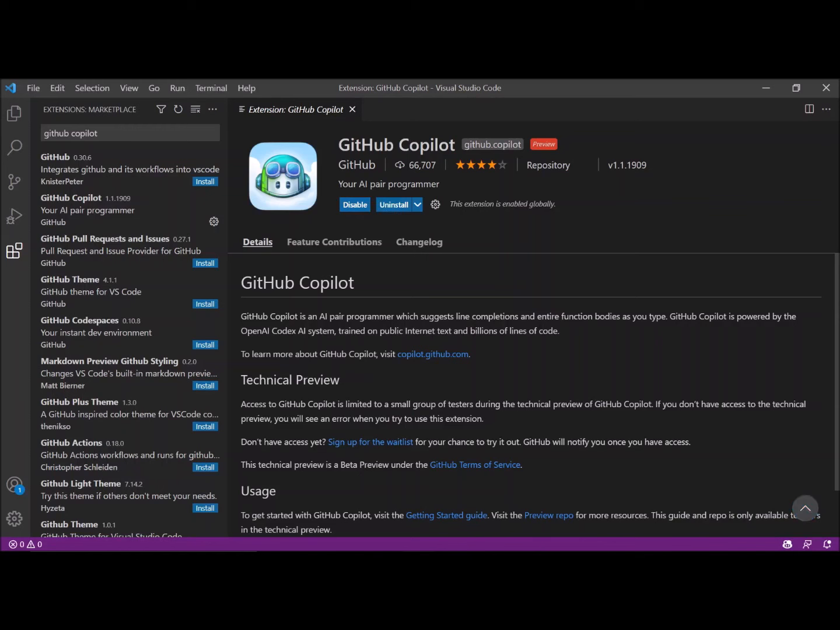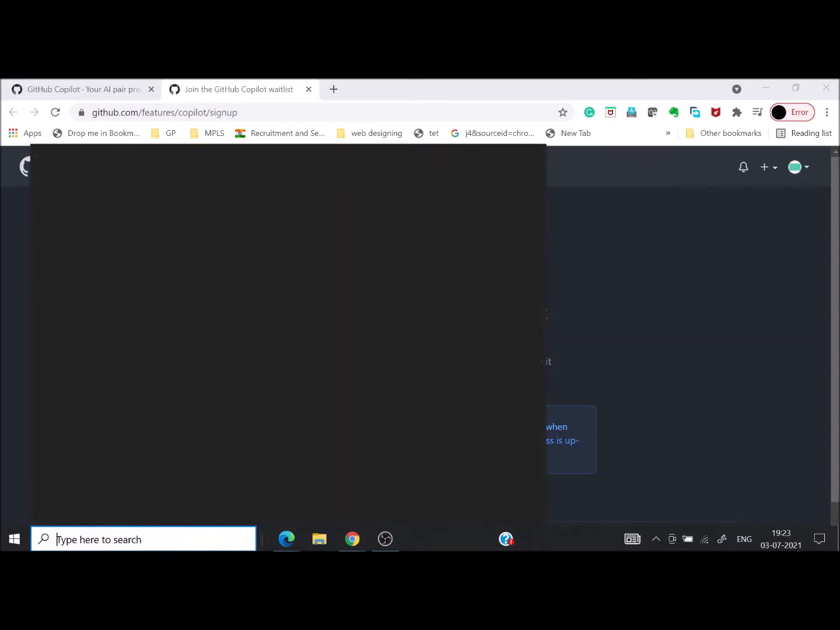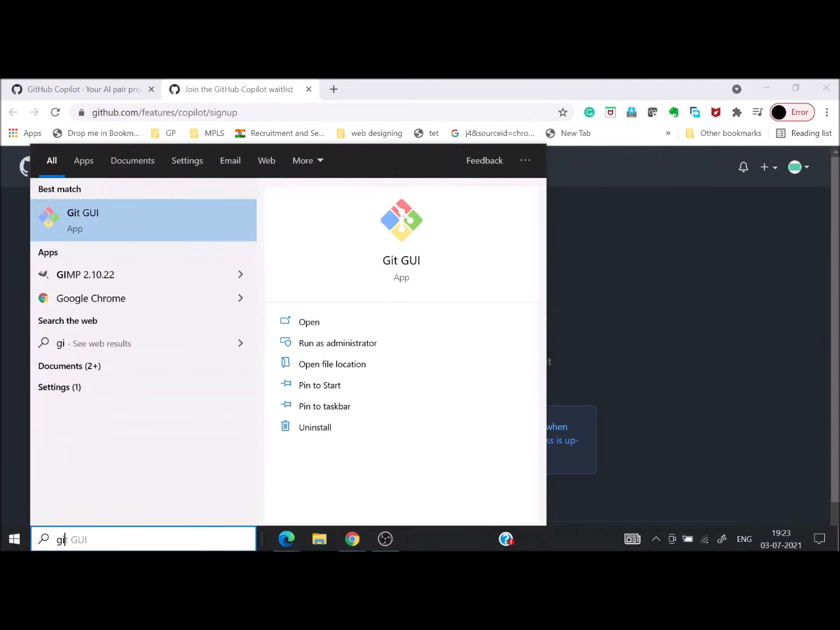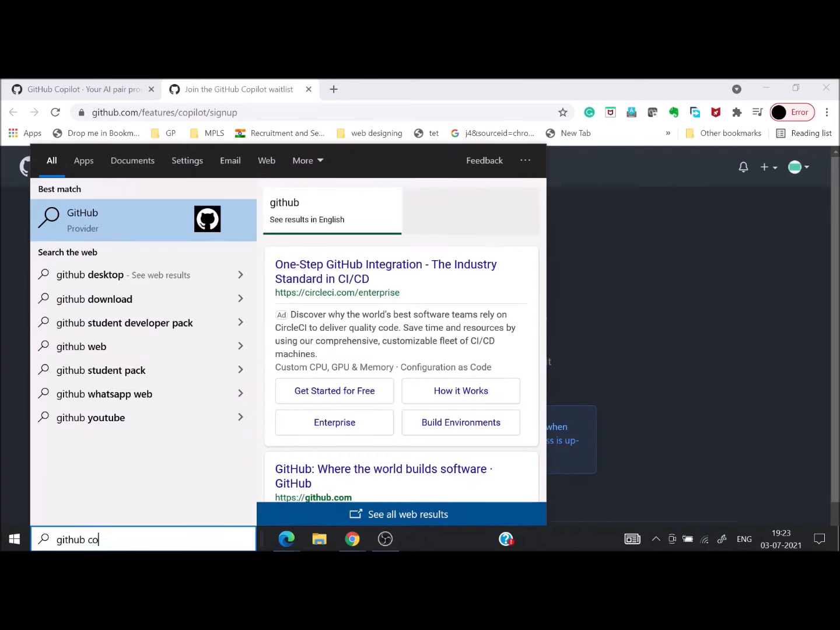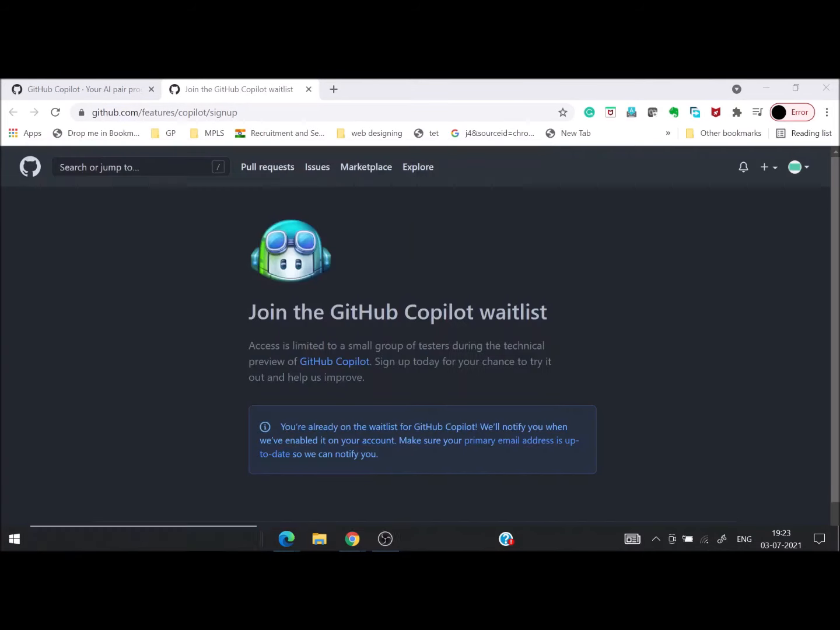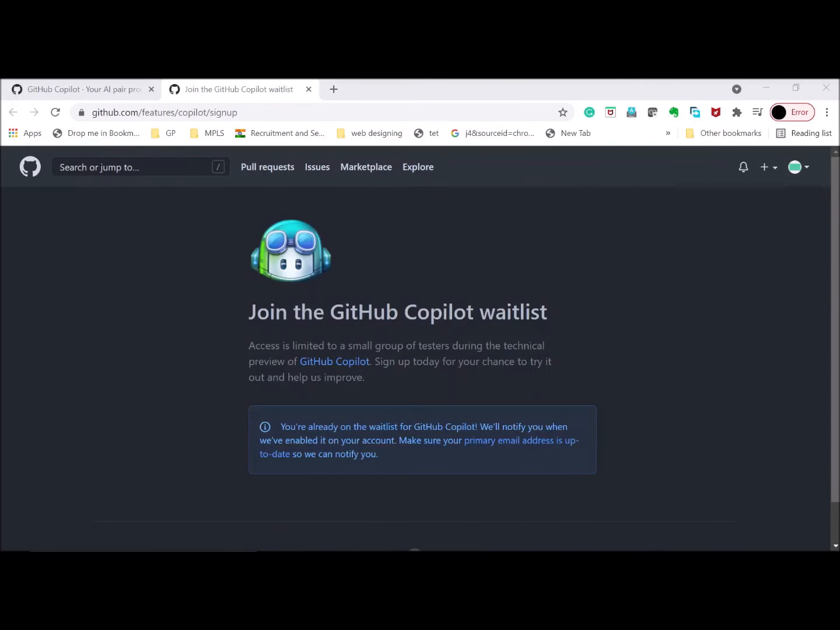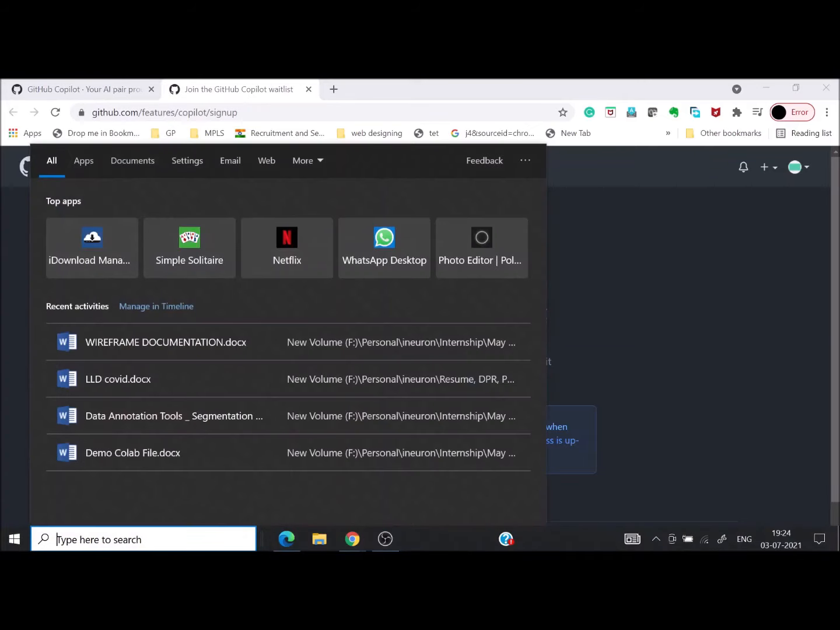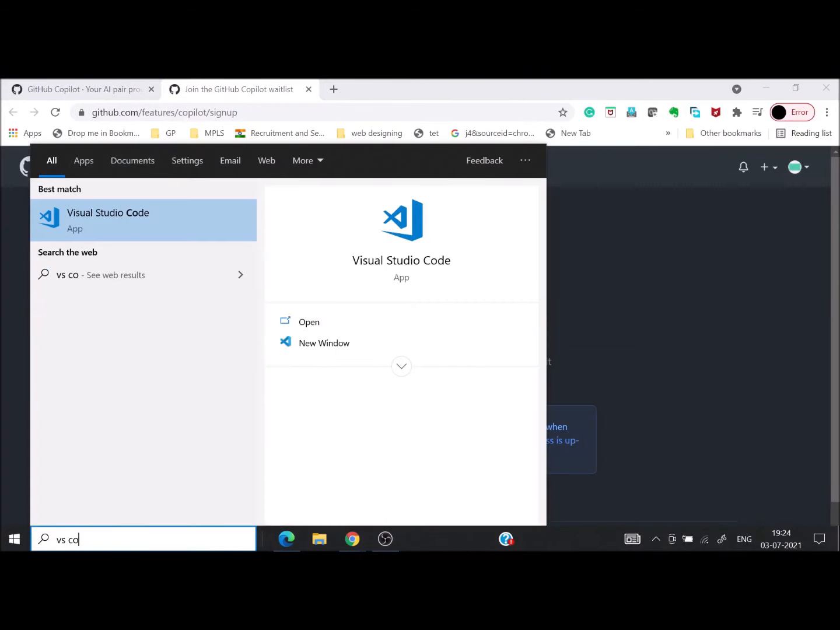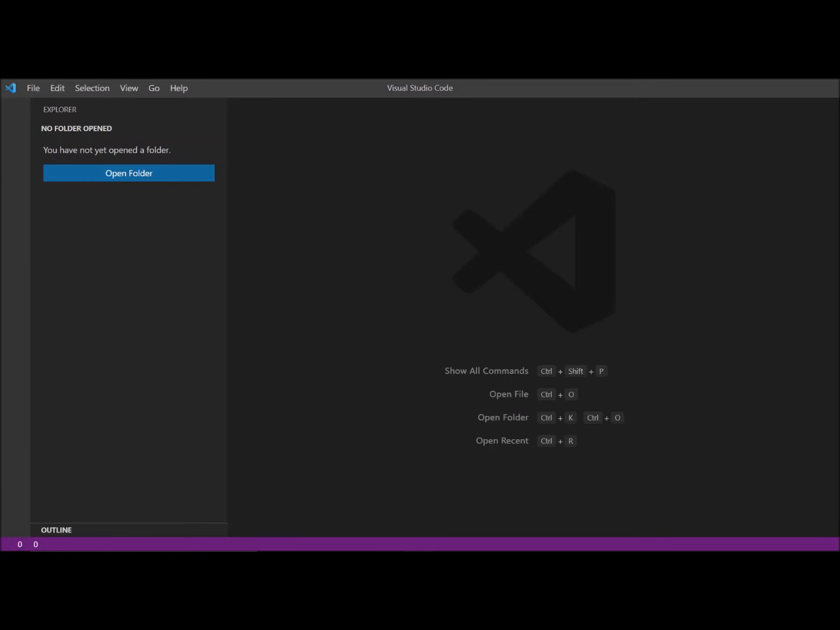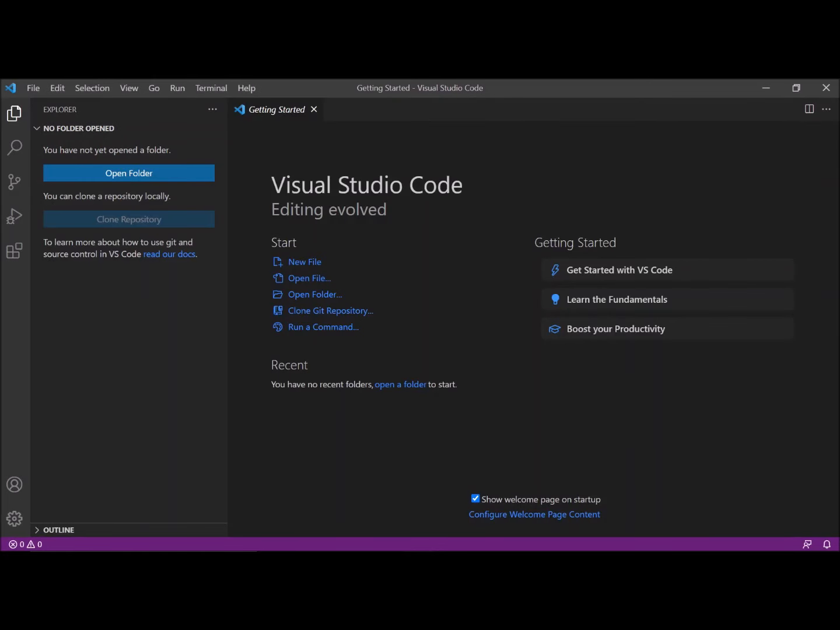See here, I have got one more message. Let me check it. Let me close it and open it again. Sorry, not GitHub Copilot, VS Code, because this is a VS Code extension.